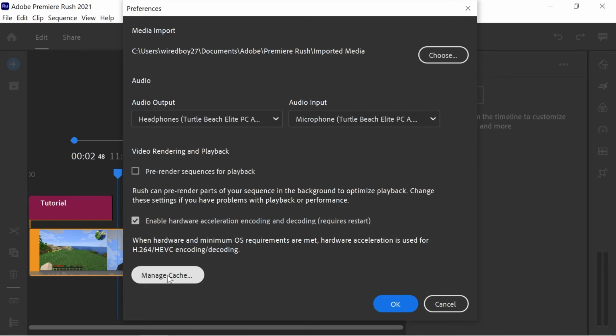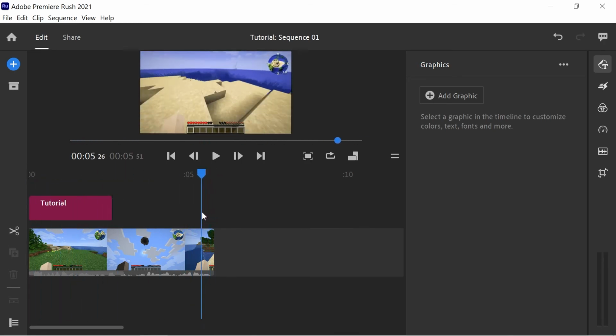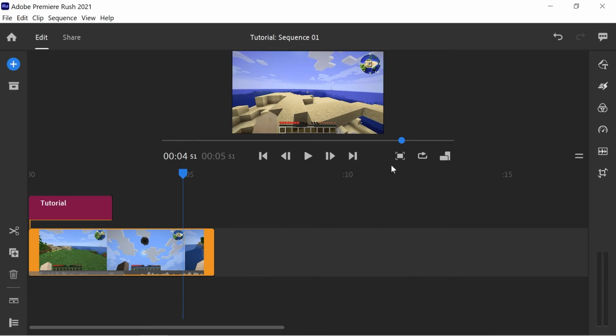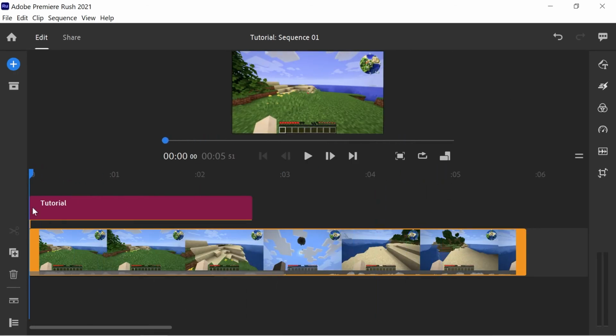You've got manage cache. This is a good way to check if there are loads of files being saved which you don't want, using up lots of space. It can easily happen. I've decided that I only want this project to be 5 seconds long, so we just removed everything. So we can close that, and we press backslash. There you go. You can see here is our project, 5 seconds long.